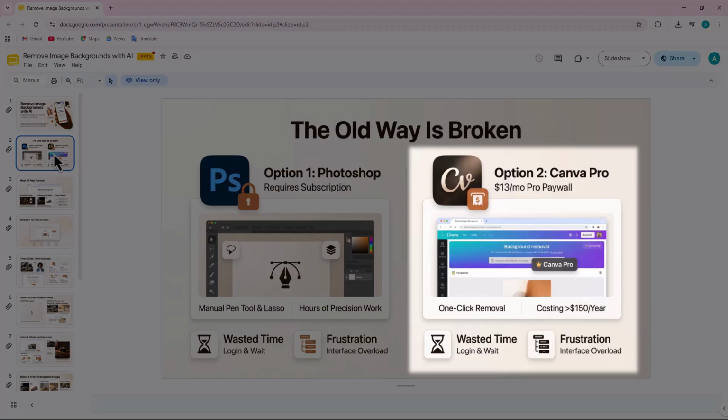Canva has a one-click background remover that works well, but here is the catch. It is locked behind Canva Pro. If you are on the free plan, you click the button and you hit a paywall. Canva Pro costs around $13 a month, which is over $150 a year just to remove backgrounds from your photos.